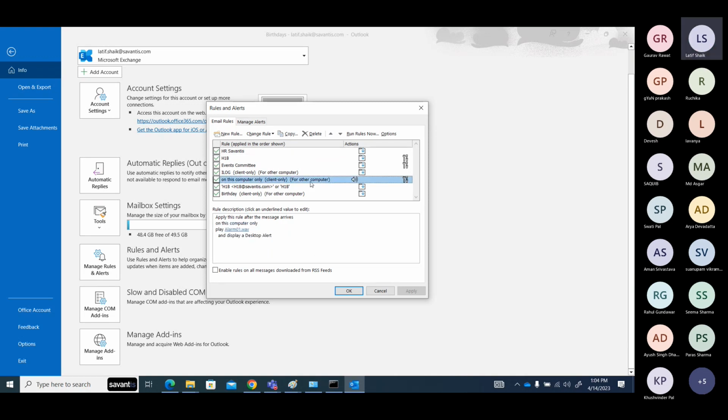And this is a notification. When I receive a new mail, it will make some noise, a notification noise. So this is rules and alerts. Guys, in this one, I told about export, import, and rules and alerts. You want these rules and alerts?